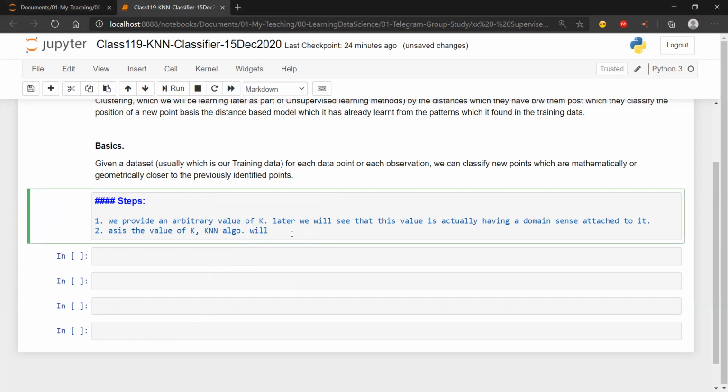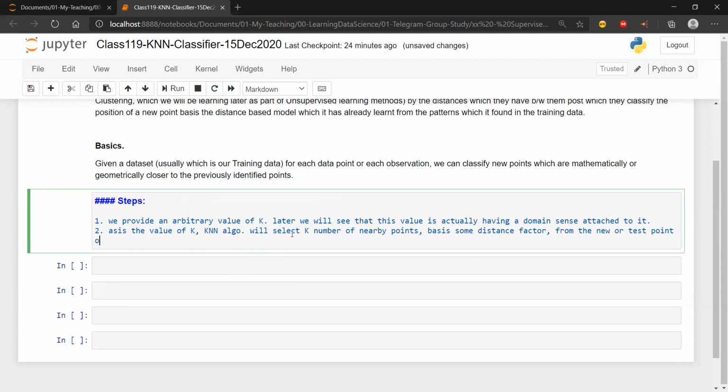The KNN algorithm will select a number of nearby points. This is some distance factor from the new or test point, or unknown observation.